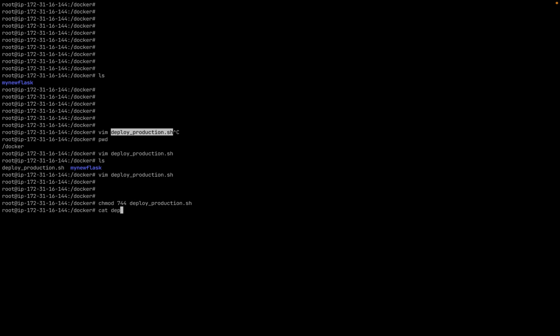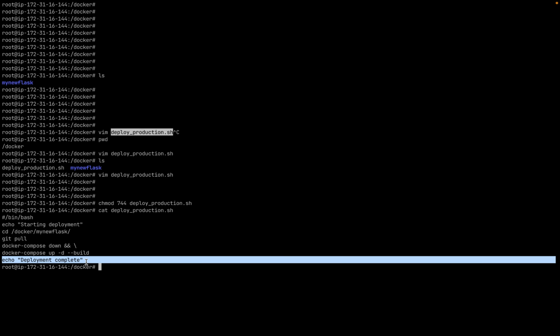what basically this will do is this script will echo this message, and then this will go to the docker my new flask where our project is. So if there is any changes on the repo, it will pull that changes. This will down the container and then up with the new changes, and then lastly we will have message that deployment is complete.